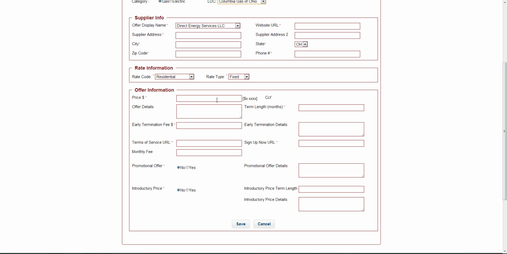If you want to input a rate that is based on something other than CCF or kWh, such as a flat monthly rate, type custom in the rate field, and then use the offer details box to describe the offer information. All the detail boxes on this page will accommodate up to 250 characters. Input the term length in months. Enter the amount of any early termination fees. If there are none, you need to enter 0.00. Use the early termination fee details box to provide additional information specific to the early termination fee.